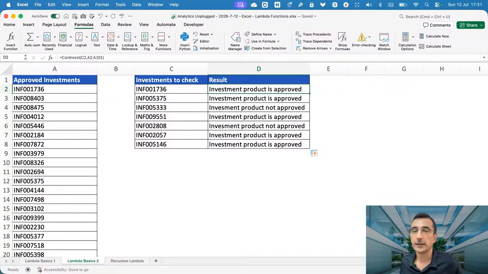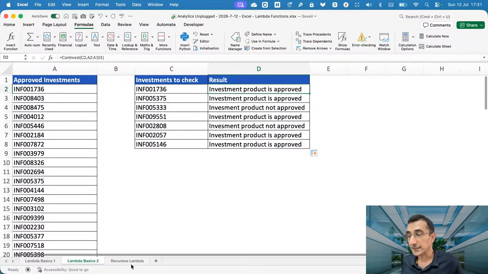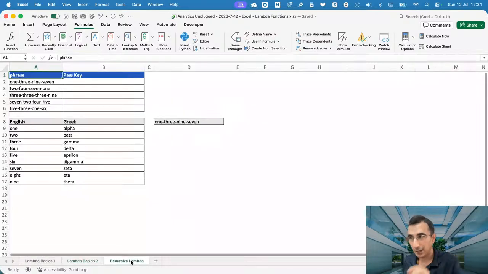All right. Okay. Thanks, Sudhi, for confirming. Excellent. Let's move on to our last example.